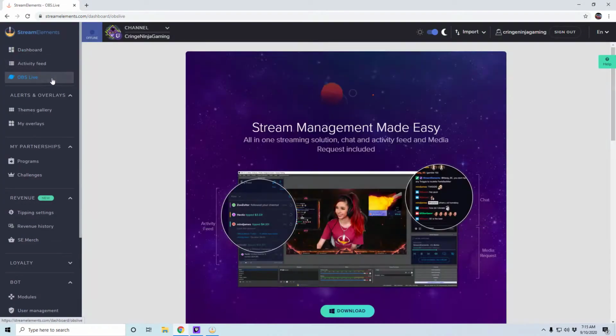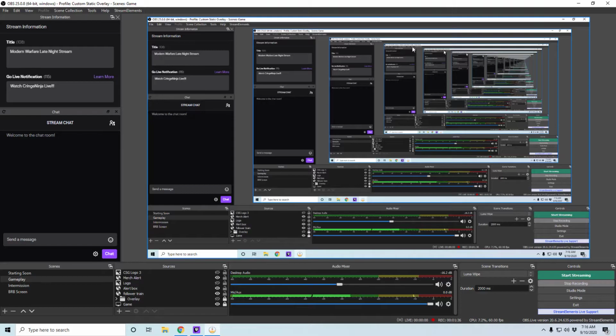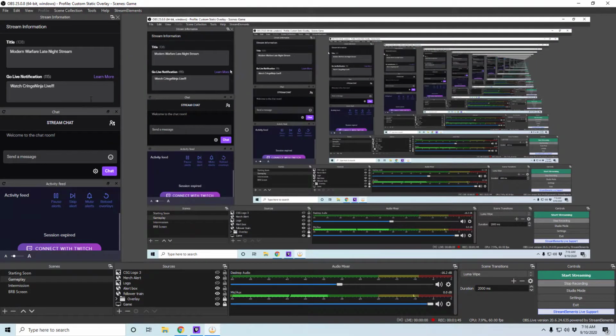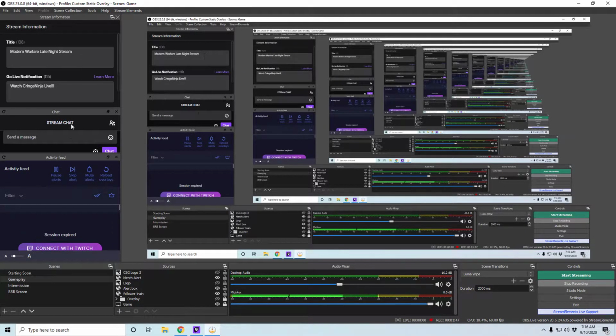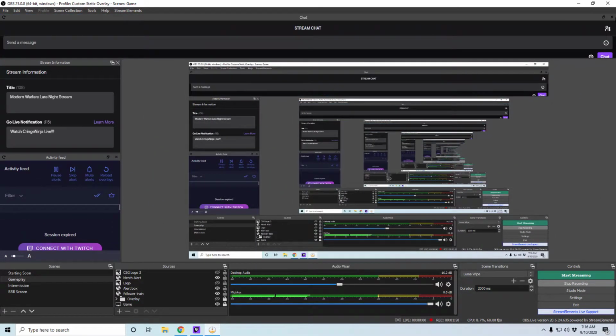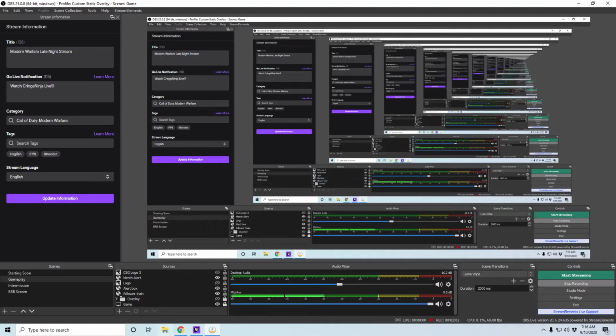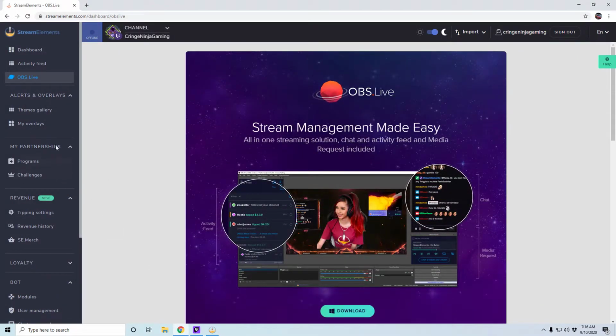So for Twitch, you can download this program, OBS.live, by Stream Elements. If you open it, it's exactly the same thing as OBS Live, except you have this tab right here where you can literally open up and check all of your information. Obviously you have to connect with Twitch. I don't know why mine's not. But yeah, that's that program.